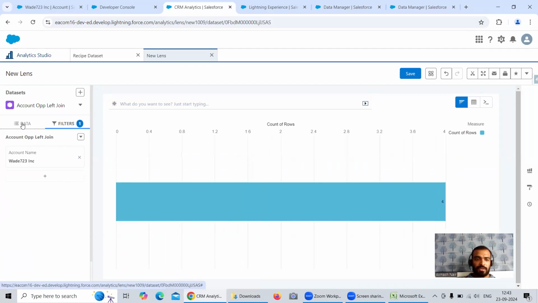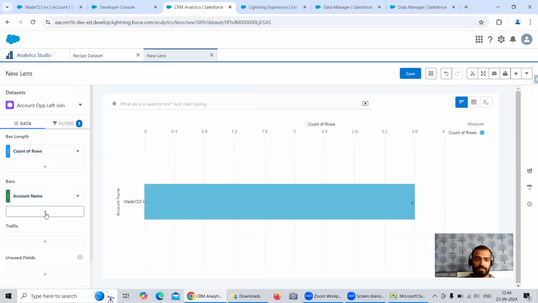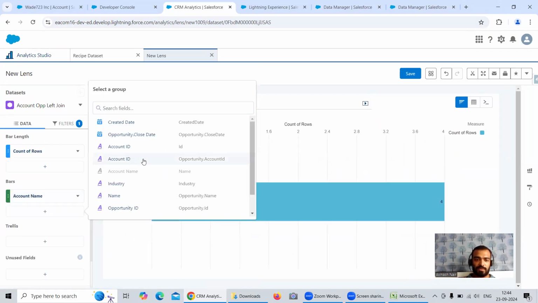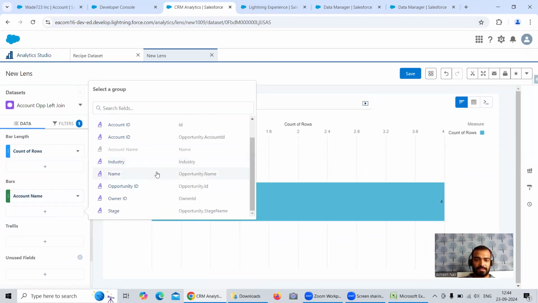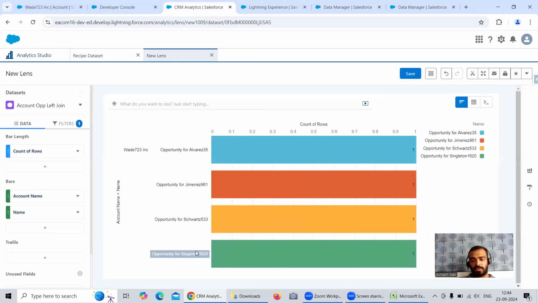What I'm going to do is bring in the account name and opportunity name. Also, let me bring in the opportunity name, yeah, this one. Now, as you can see, all these 4 opportunity records are coming up for me, which clearly explains the concept of left join. That means the left join is working in real time for this account and opportunity.